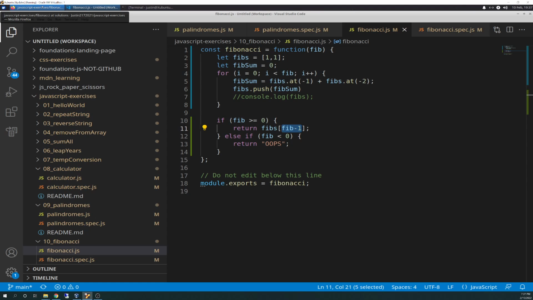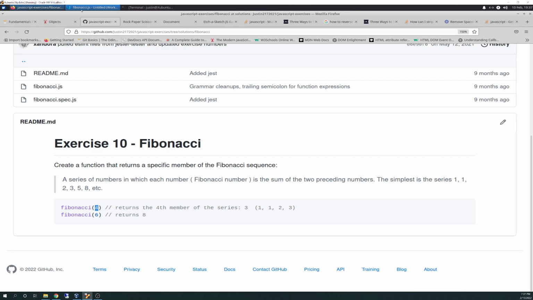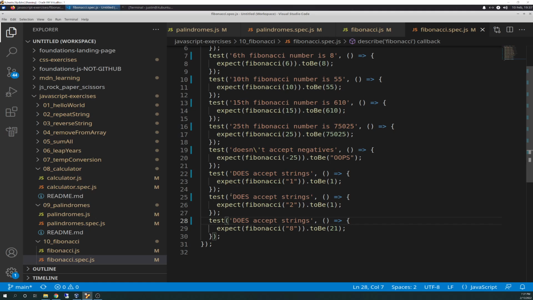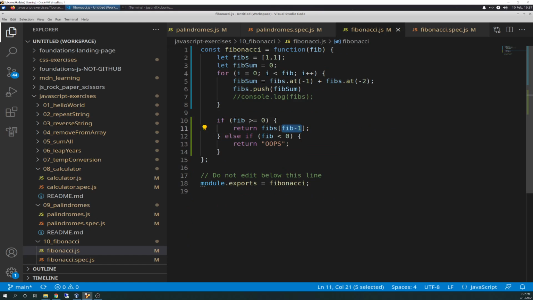The if statement comes from the guts of the test file. It does accept strings here, and it doesn't accept negatives. So if it's given a negative number, we want it to return oops. That's why this if statement exists, because if fib is equal to or greater than 0, it can't be negative, so it's going to return fibs -1. Else if fib is less than 0, which means fib is a negative number, we're going to return oops. So that solves both of those problems there.